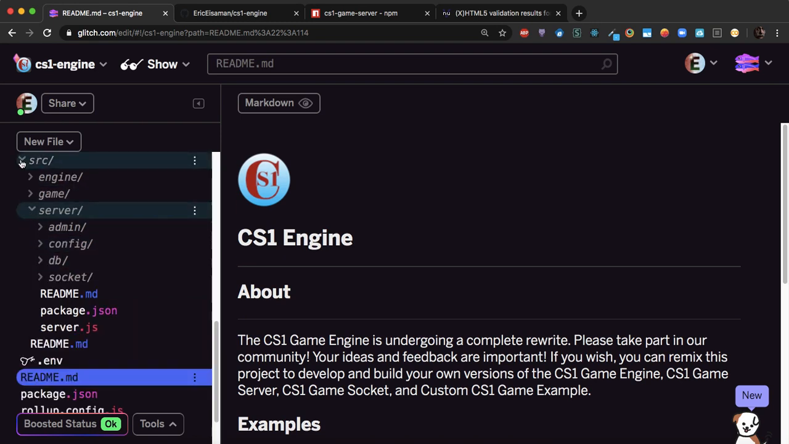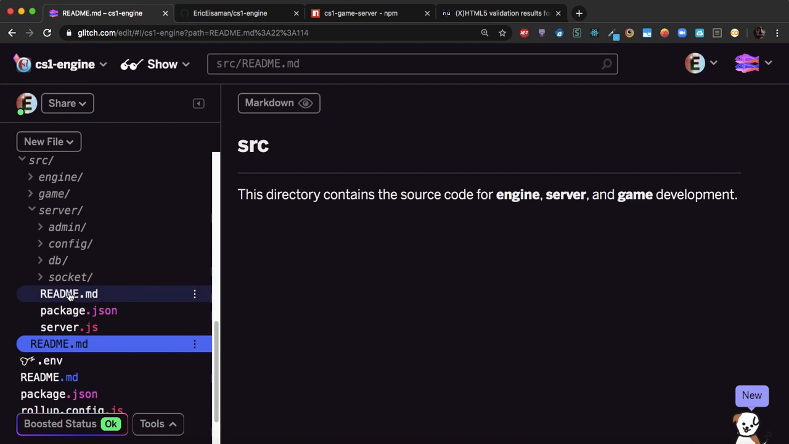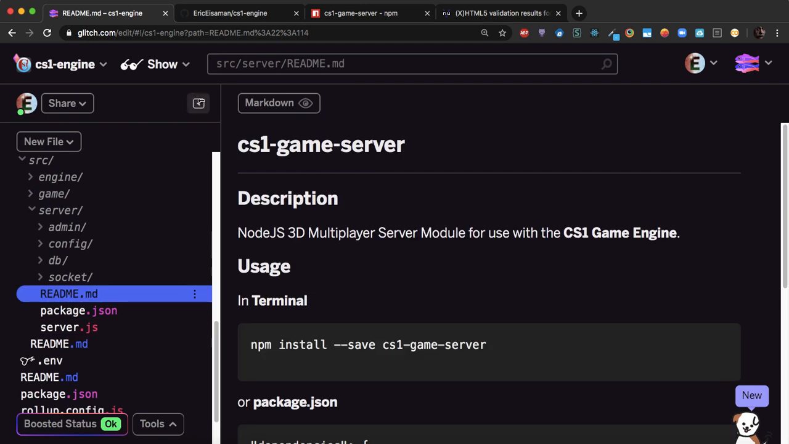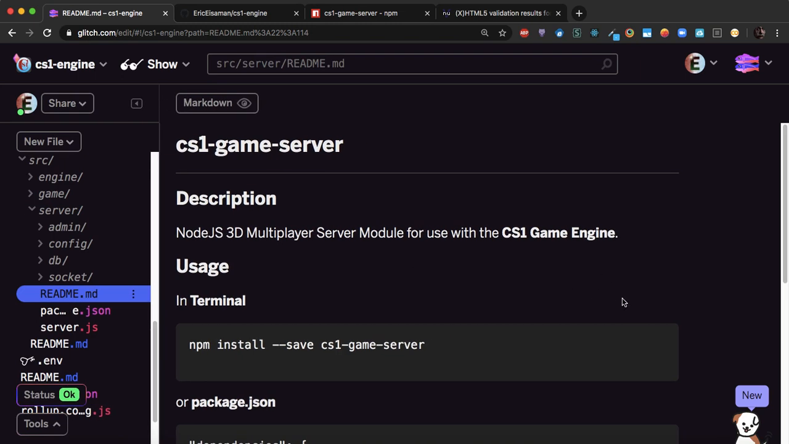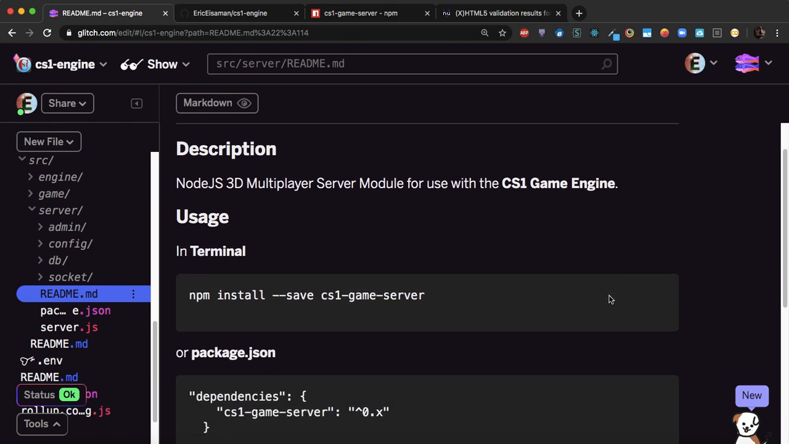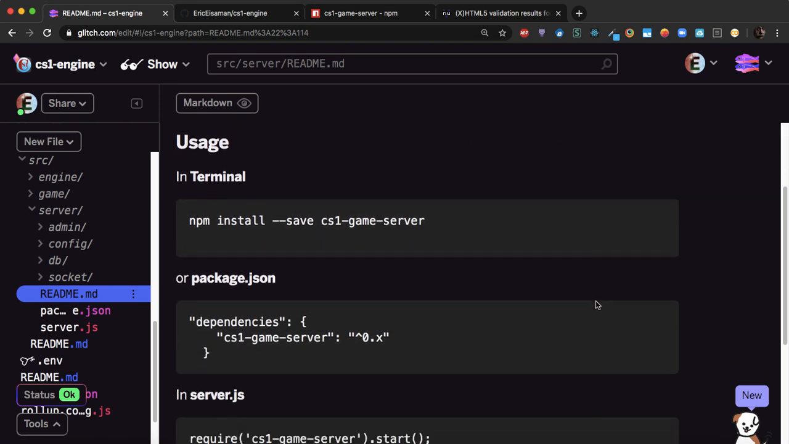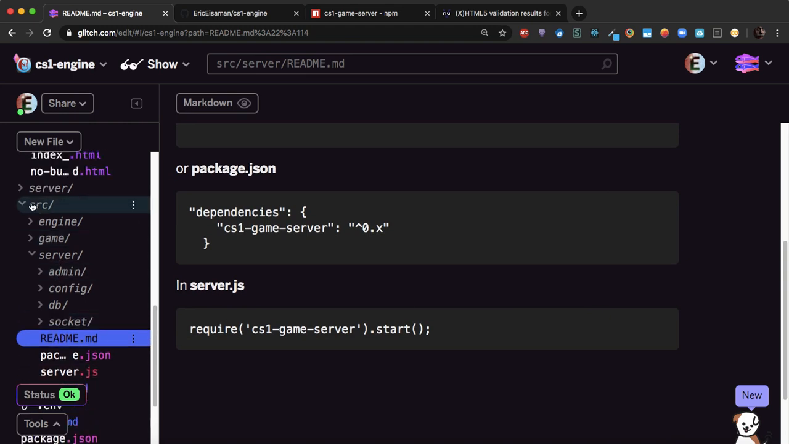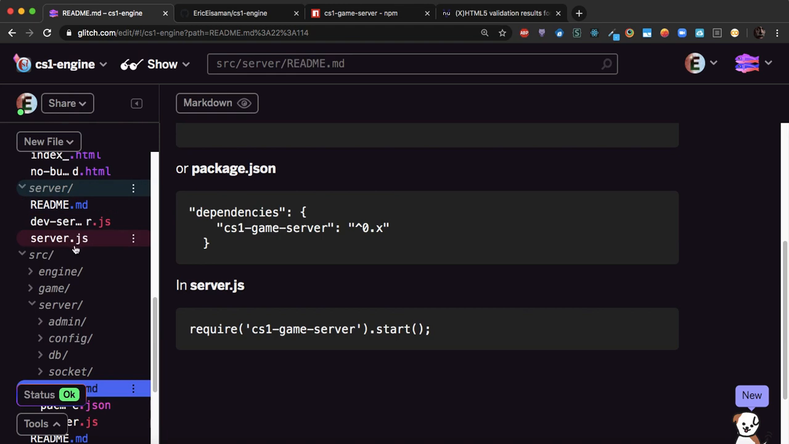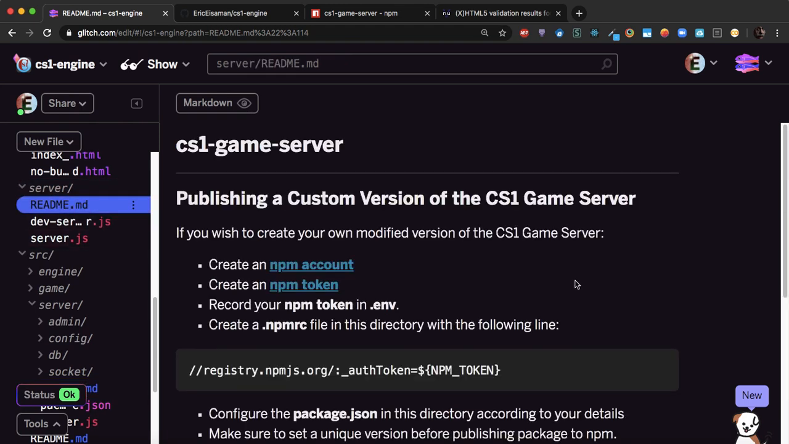So the server in the source directory, this is where we're actually building the server module. If I go to the README for the server, it lays out how to do this publishing of these NPM packages from Glitch. This first part just goes into how to use the server. I should actually refer to the other section for how to publish. Maybe I should change that. So, how should I publish a custom version of the server?